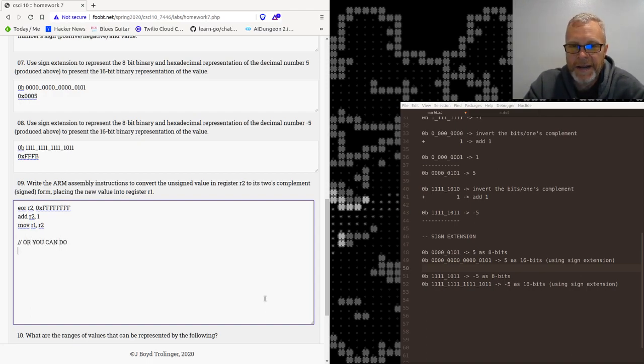There's an instruction in ARM called move and negate. Which will copy the value of R2 into R1 and at the same time negate or invert all the bits. You still have to do the add 1, but this is an alternative. So ARM actually has an instruction that allows you to copy the value, flip all the bits over, and then we can add 1 to R1 to complete the process.